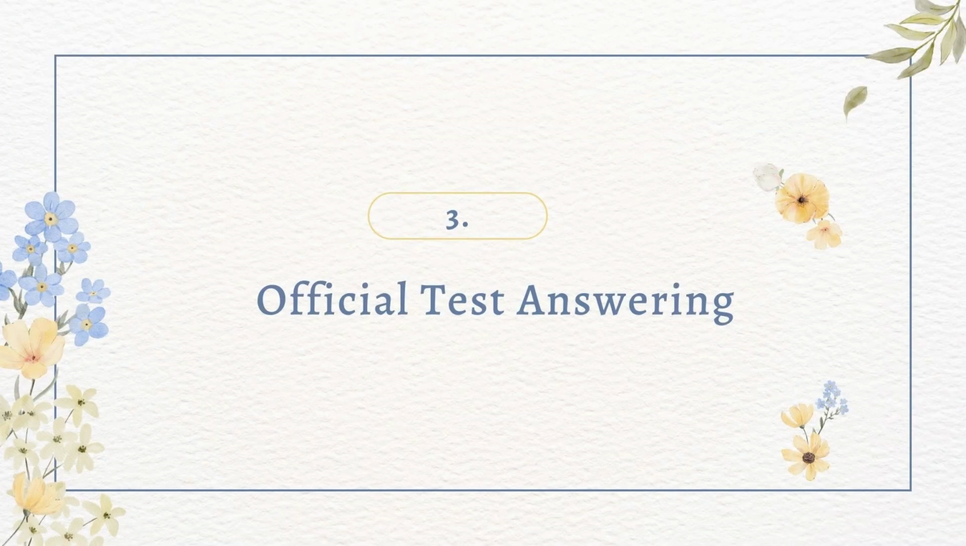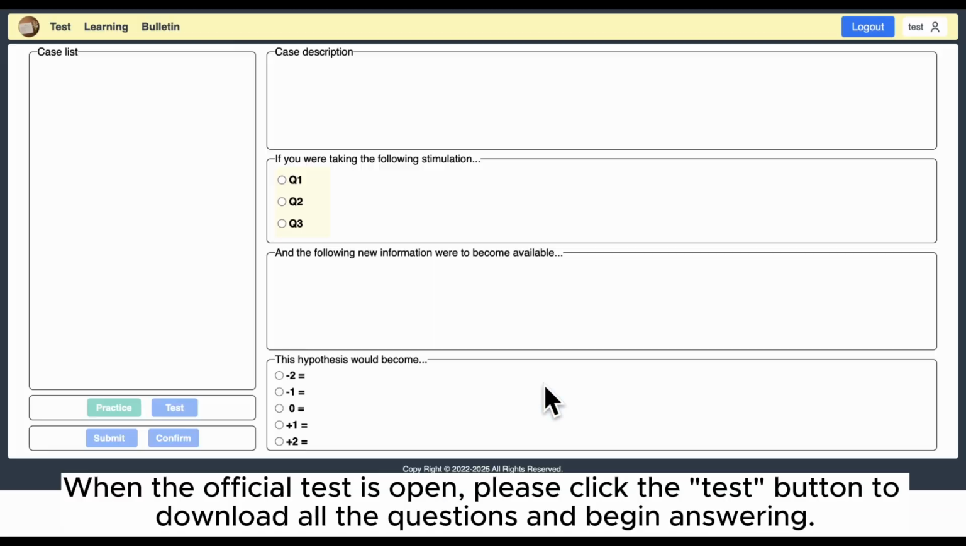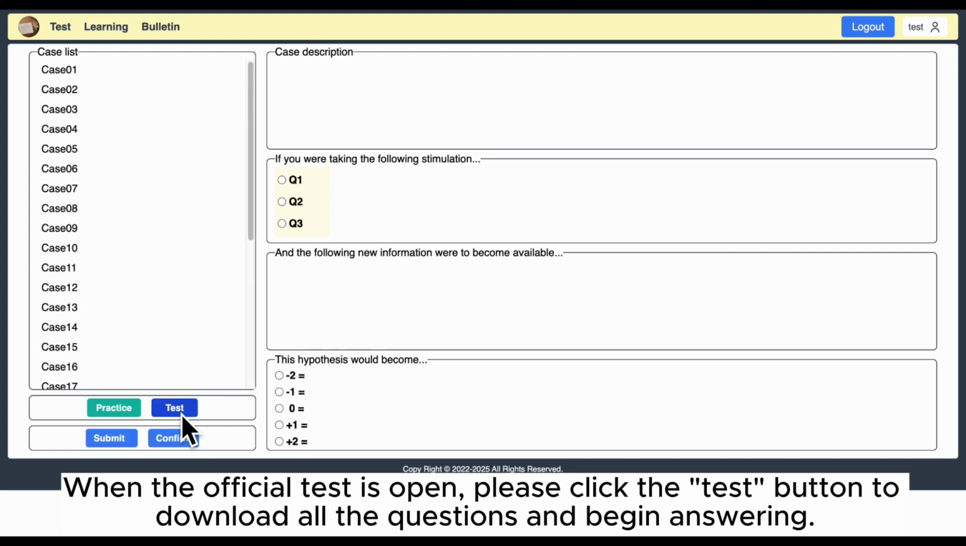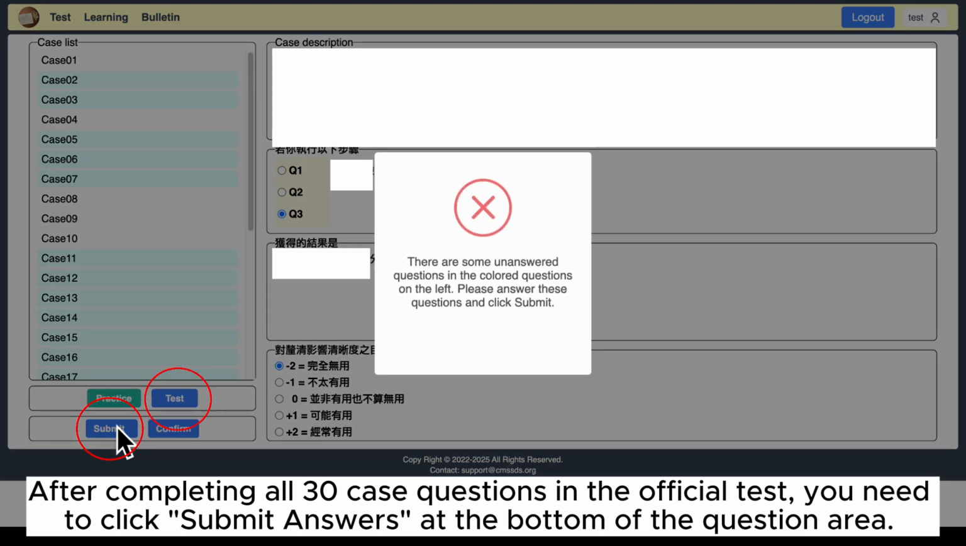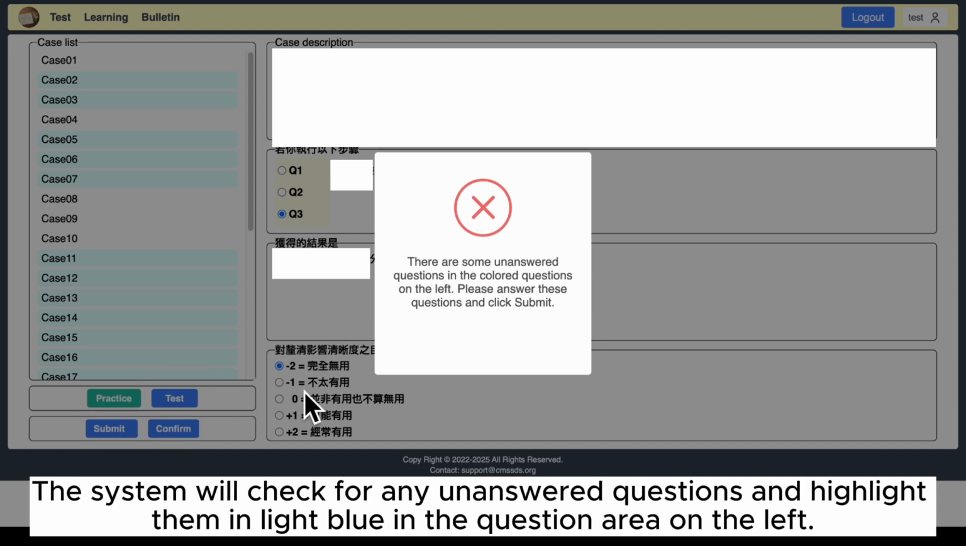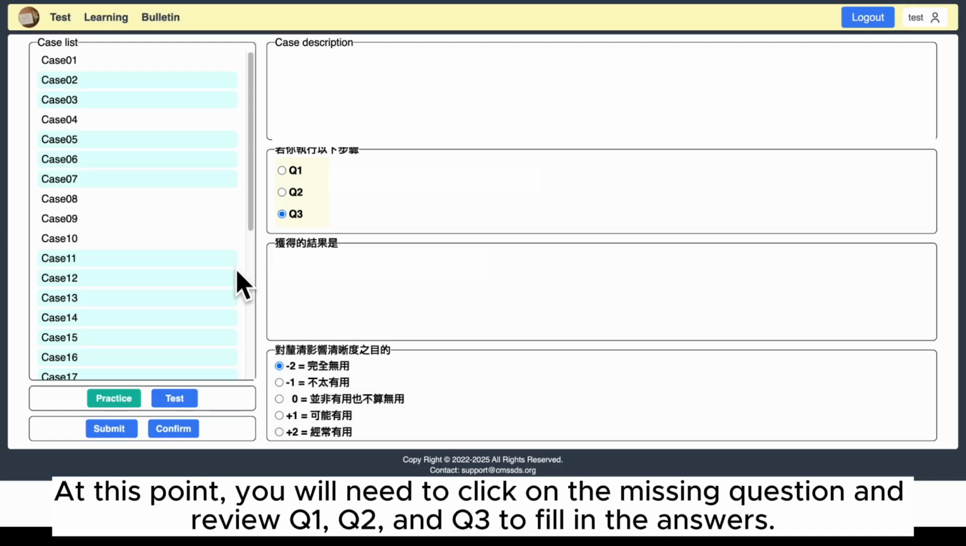(3) Official test answering. When the official test is open, please click the test button to download all the questions and begin answering. After completing all 30 case questions in the official test, you need to click Submit Answers at the bottom of the question area. The system will check for any unanswered questions and highlight them in light blue in the question area on the left. At this point, you will need to click on the missing question and review Q1, Q2, and Q3 to fill in the answers.